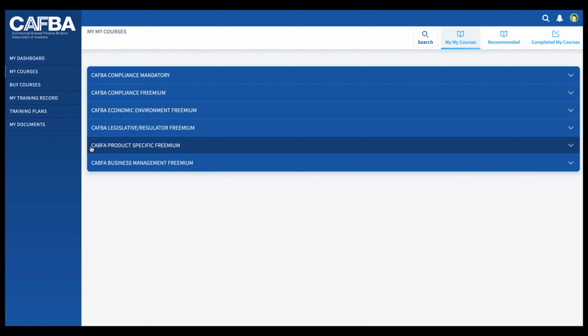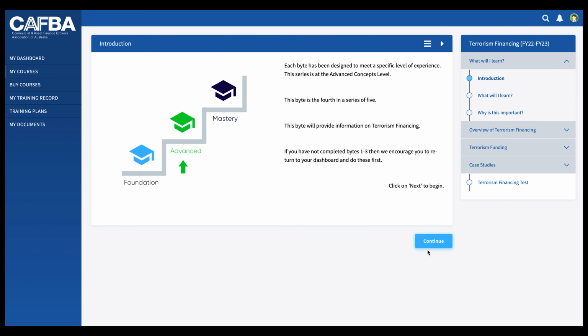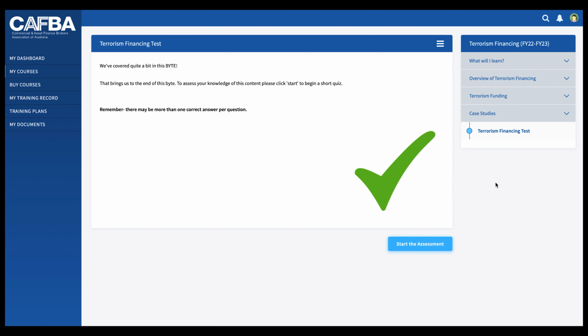Under the relevant area, you'll be able to start or resume a learning bite. To navigate, click on the Continue or the Menu button. At the end of each of the learning bites, there will be a short quiz to complete. Click Start the assessment once you are ready to go.